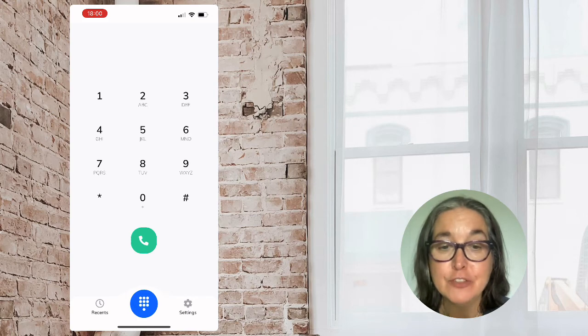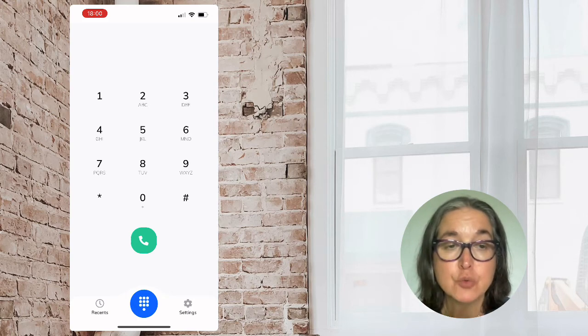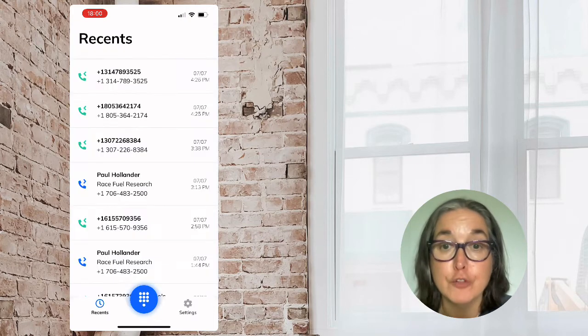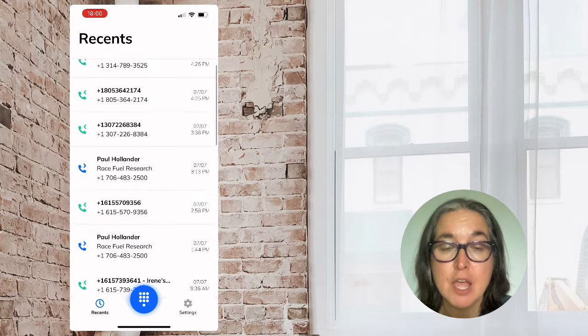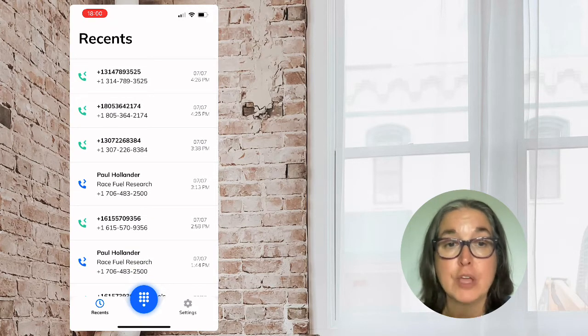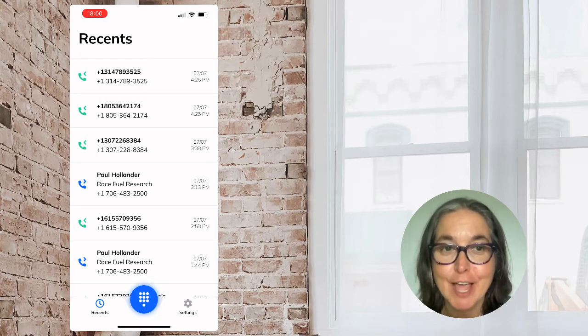At the bottom of the interface, you have two options. To the left, recents, which basically is a repository of all the calls that you have made and received. You can scroll up and down, and next to each call you can find the time and date, as well as an icon that indicates if it is an inbound or an outbound call. The blue icon is for outbound and the green icon is for inbound.